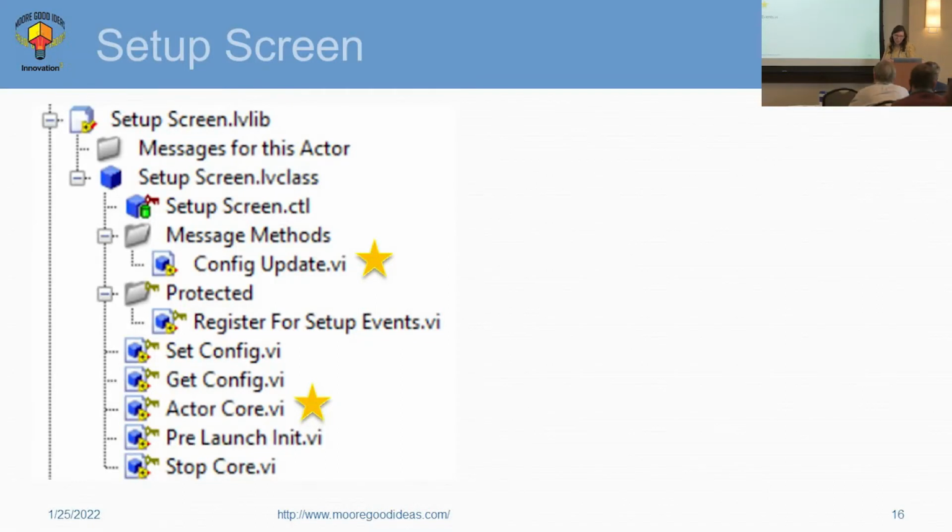Okay, so what methods does the setup screen have? Well, it's an actor, so in its actor core, that's where we actually put the UI for how you set it up. And then it's an actor as well, so it uses messages. So it has this config update message. That's where it can receive updates about its configuration. And it also sends those messages as well to send them to other people.